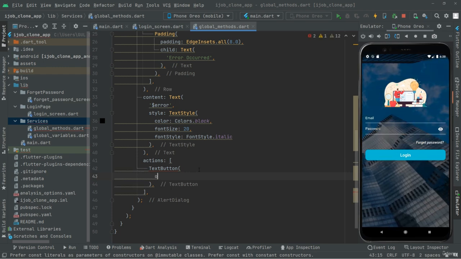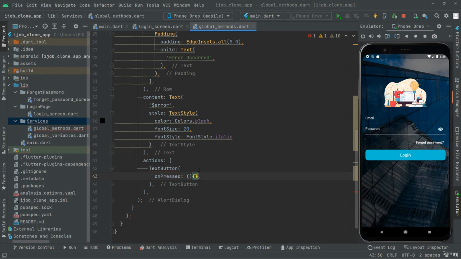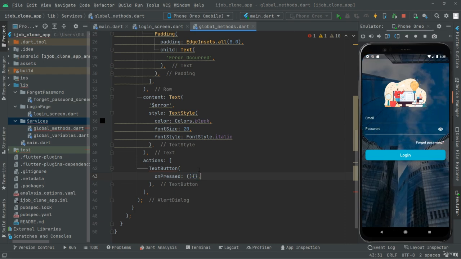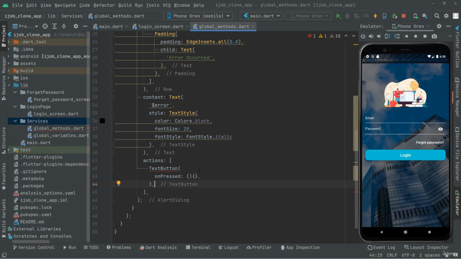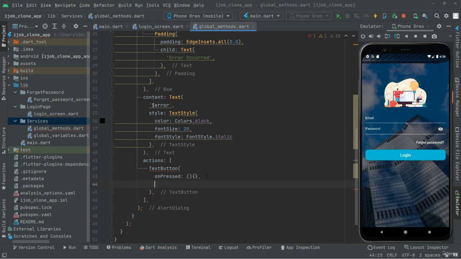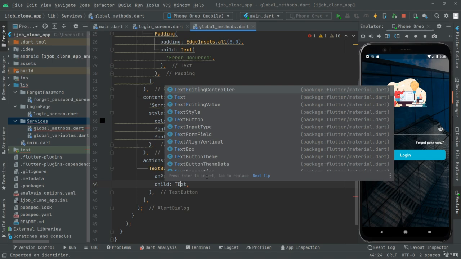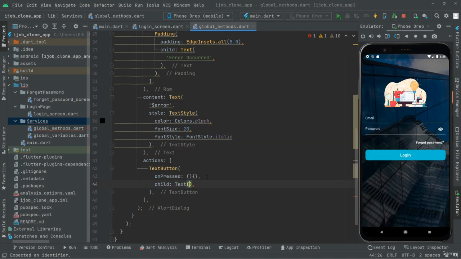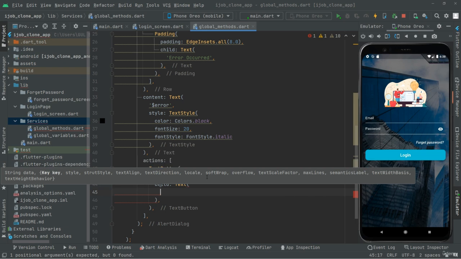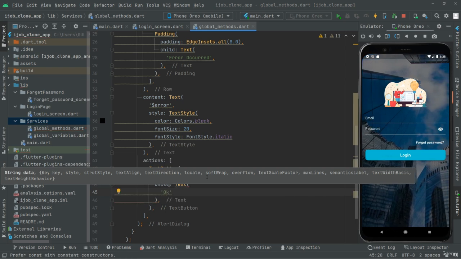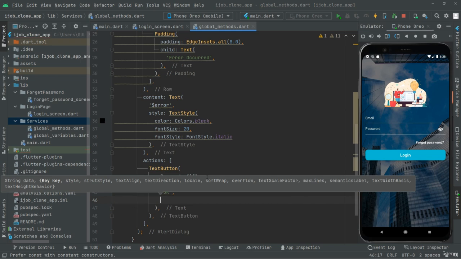So it's going to take the onPressed event. We will leave this empty. We will work on that just in a while. First we will go and just say child in here, Text. We're going to have a text for that OK button. So in here we will say OK. That's fine. Let's do some style.